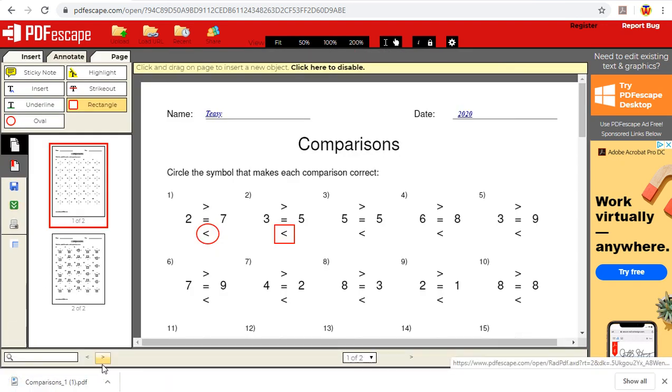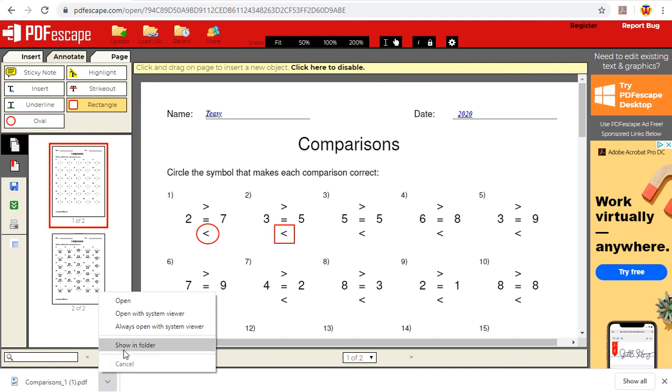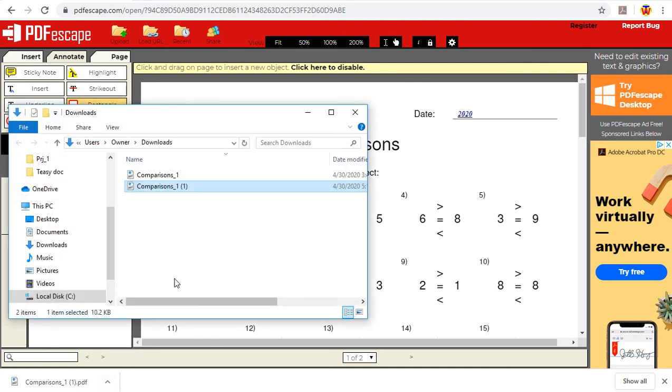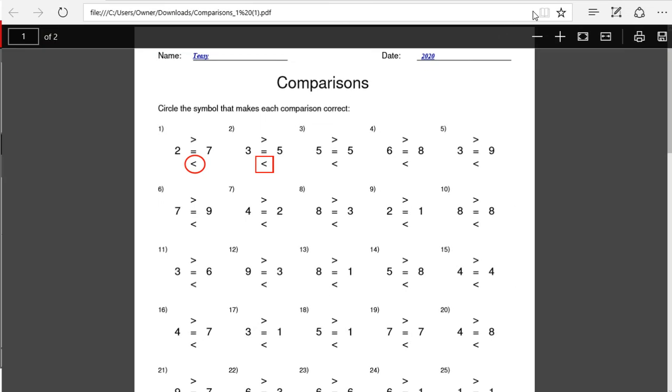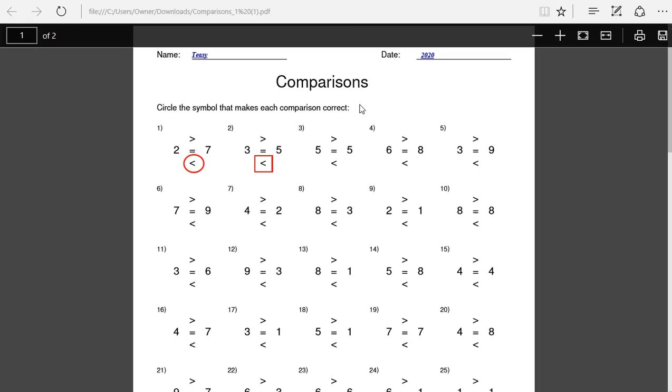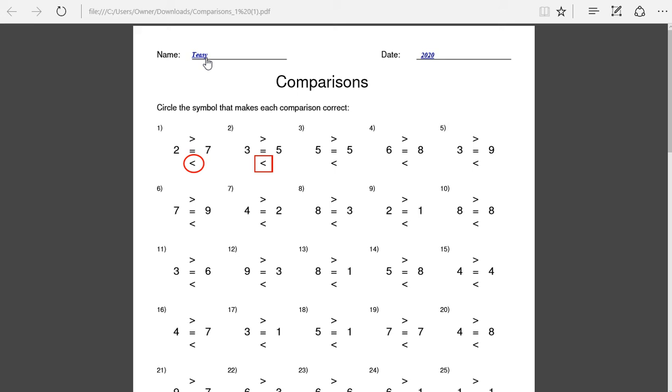Okay, it's saved. Now to take a look at the PDF, you can click on the arrow right here and click on show in folder. And then right now you can just click on it, and let's take a look if it works. It works, and here are all my answers, and I hope you try it.